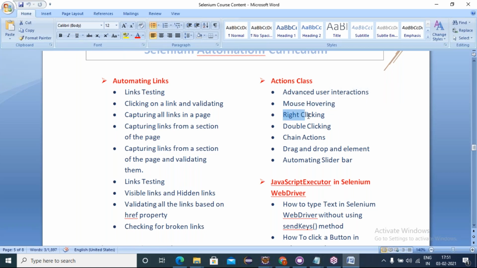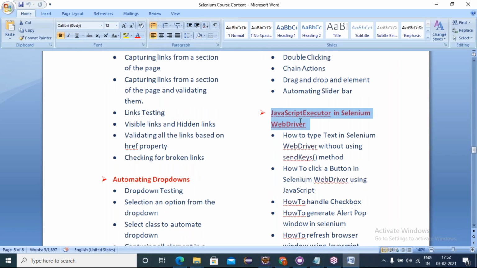Right click. If you want to right click any of the elements, with Actions class only you can right click on any of the elements. If you want to double click, or chain actions: suppose when I mouse over a particular element, some pop-up is coming. On that sub pop-up, again I mouse over, again a sub pop-up is coming, like this chain actions. Chain actions can be handled using Actions classes. Dragging and dropping. Sliders. In your web application, some slide bars will be there to move horizontally, vertically. All these kinds of advanced elements can be handled using the Actions classes and JavaScript executors.